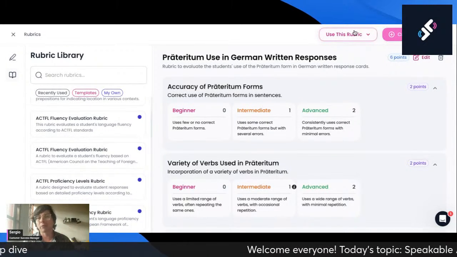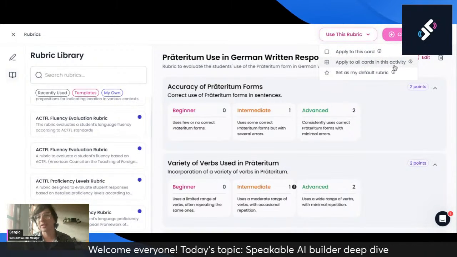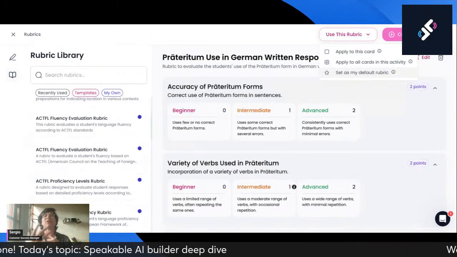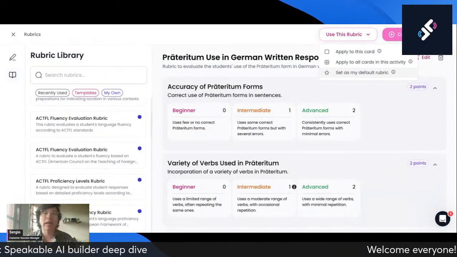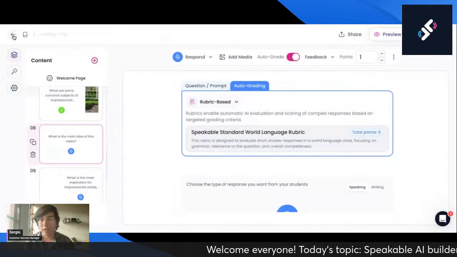When you find the right rubric for your activity, then you can apply it to this card, or apply to all cards in the activity. Or if you found your magic recipe, as I said before, the extension of yourself, the way you grade, then you can set it as your default and just use it everywhere, right? So that's something else you can do.